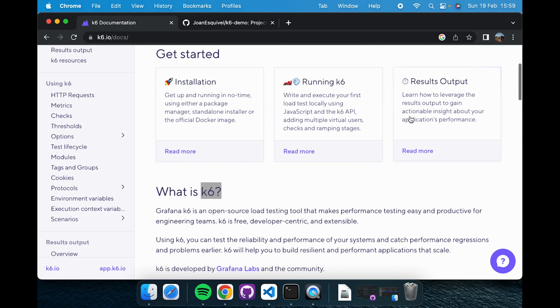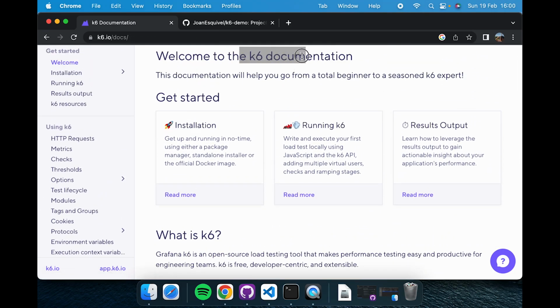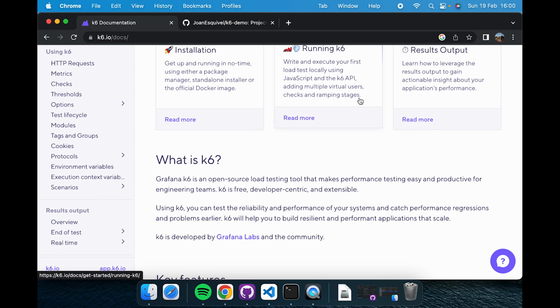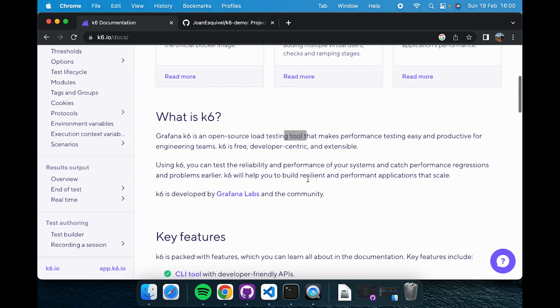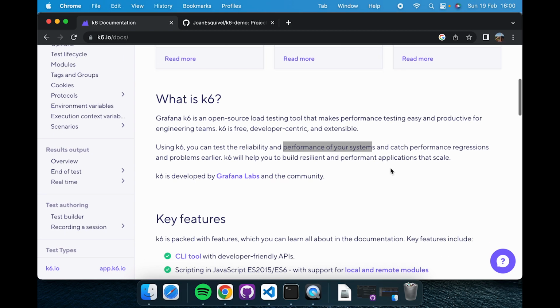All right, masters, let's take a look here in the documentation at some interesting stuff that I think we may want to know. What is K6? It is an open source load testing tool. That's basically it, right? Using K6, you can test the reliability and performance of your system and catch performance regressions and problems earlier. All right, that's basically the idea. Also, K6 is developed by Grafana Labs and the community.